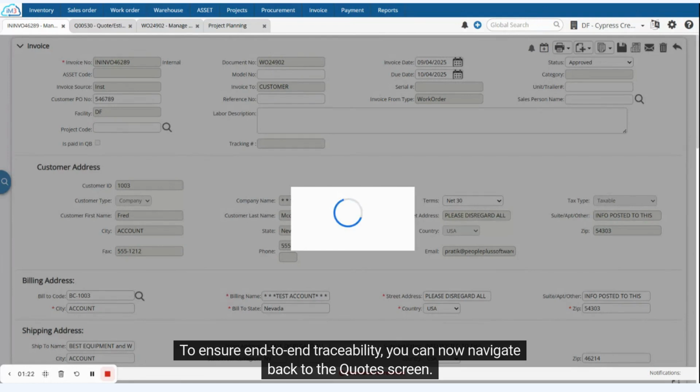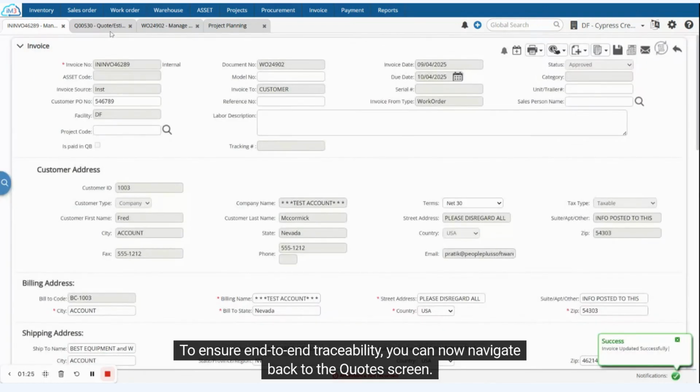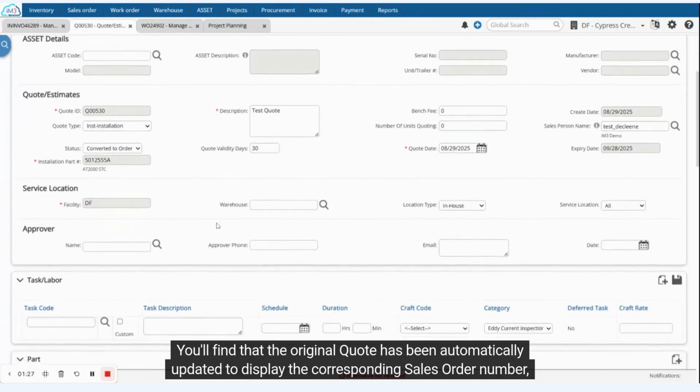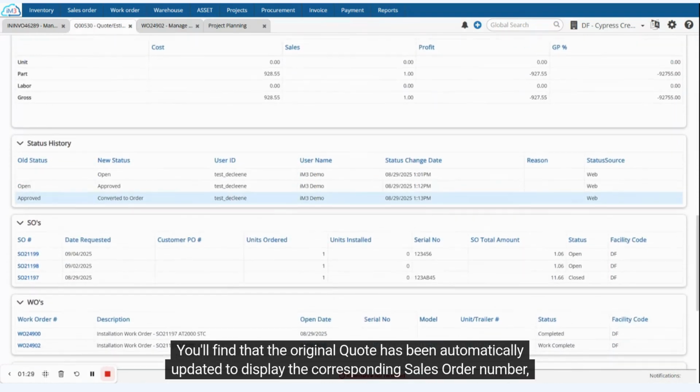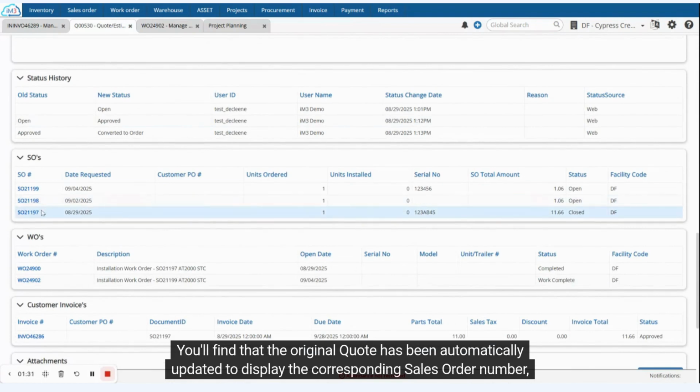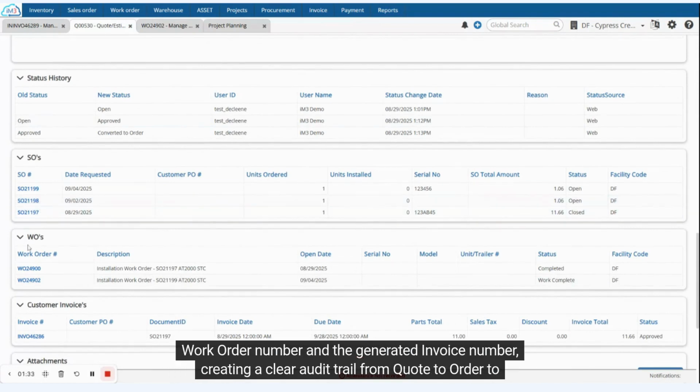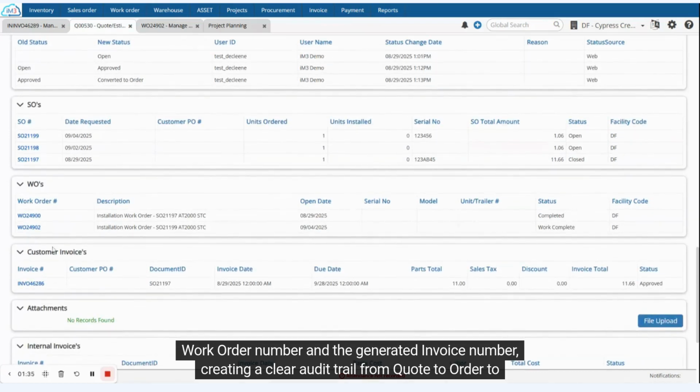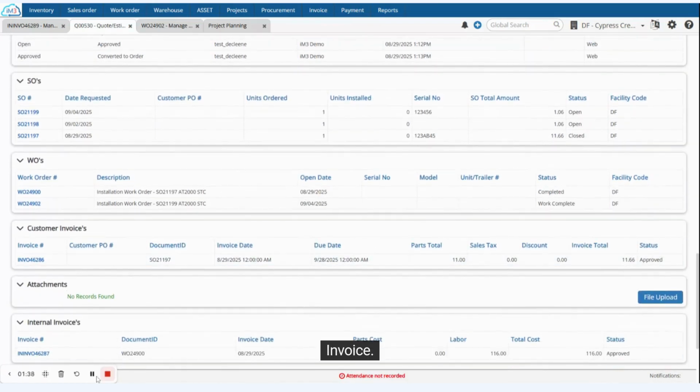To ensure end-to-end traceability, you can now navigate back to the quote screen. You'll find that the original quote has been automatically updated to display the corresponding sales order number, work order number, and the generated invoice number, creating a clear audit trail from quote to order to invoice.